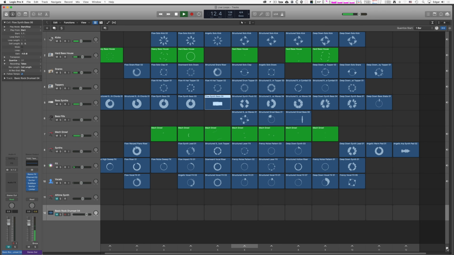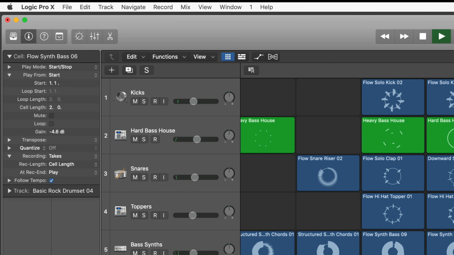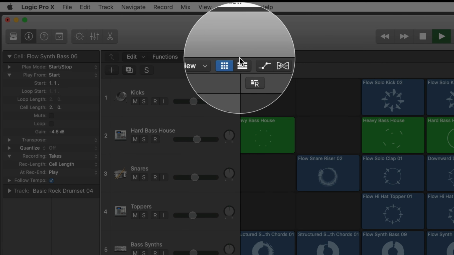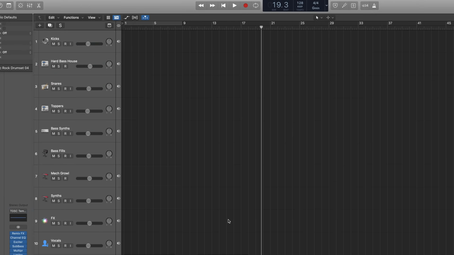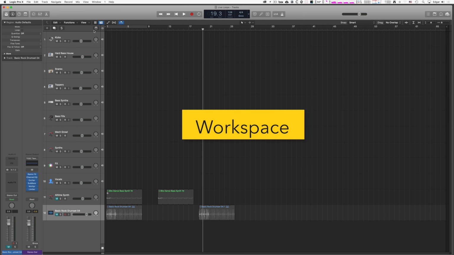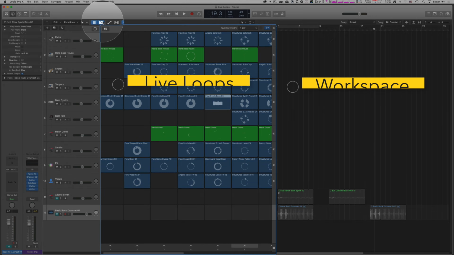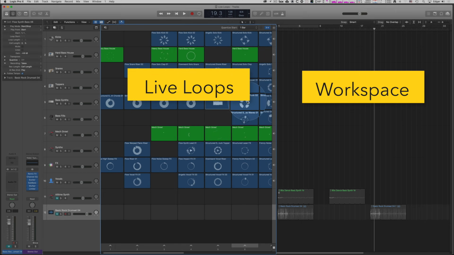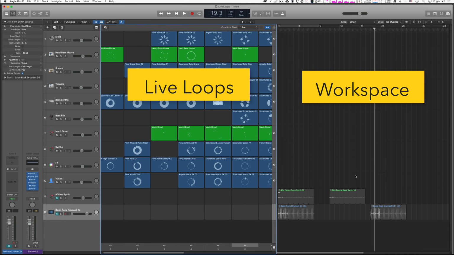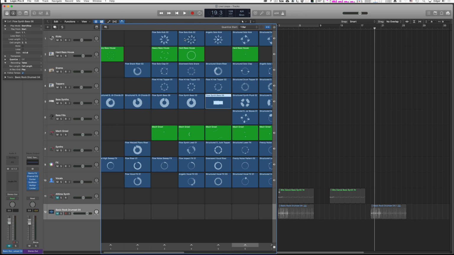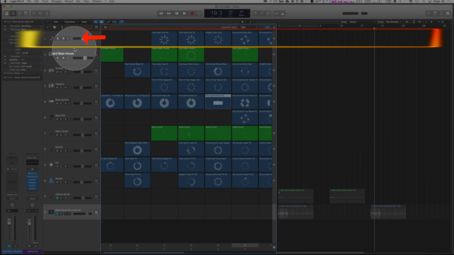So the integration with the current workflow is this. You have two new buttons up here. You can show either the workspace with the track lanes and the regions, or you can show the Live Loops, or you can show both. So you have the Live Loops on the left side, and on the right side the workspace with the track lanes and the regions, and each row, regardless of whether it's the Live Loops or the track lane, runs through the same track, what you see here on the track header.